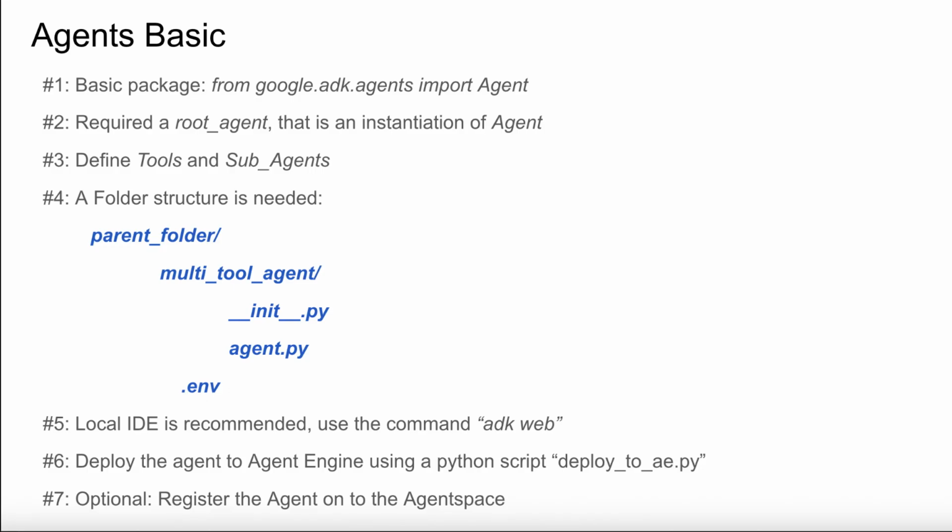Use a local IDE, or if you want to use Google Colab or any other option, you can also use a VM on Google itself or GCP or anywhere you want. Please feel free to use this. And then we are going to deploy using a Python script and register the agent on Agentspace, which is optional, but we will definitely use a custom UI to do that.